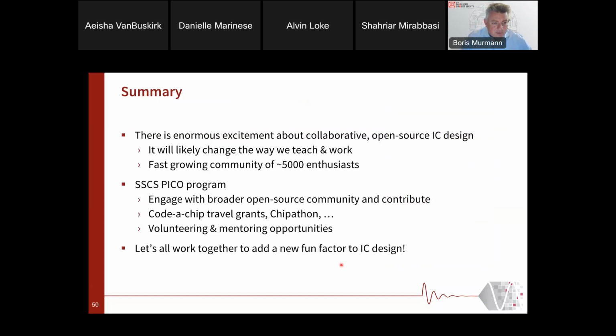So this is time to summarize. I think you sensed it, at least on my side and many others, there is enormous excitement about having a more collaborative and open ecosystem for IC design, and open source is really the way to do it. It's definitely changing the way we teach. There's no question about this. It may have impact on the way we work. This is to be seen, and it may take decades to do that, but everything has to start simply, and that's where we are right now.